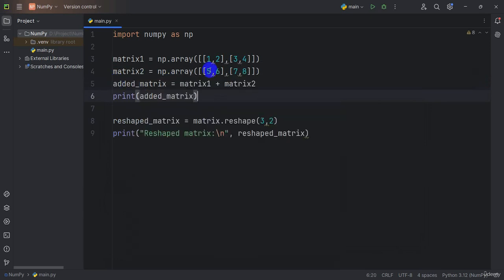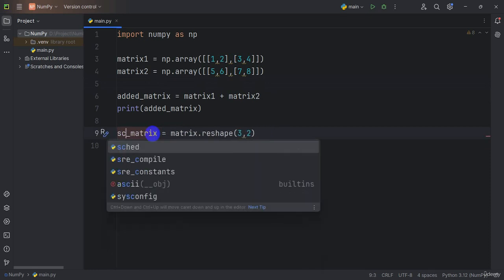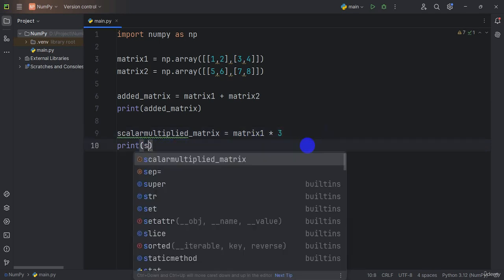Okay, this is perfect, and here I print the multiplication of this matrix. First of all, I define a scalar. So this is scalar, and scalar_multiplied_matrix, and here I use matrix 1 and a multiplication sign for 3. Okay, this one is perfect, and now I simply print this matrix. So just type scalar matrix.